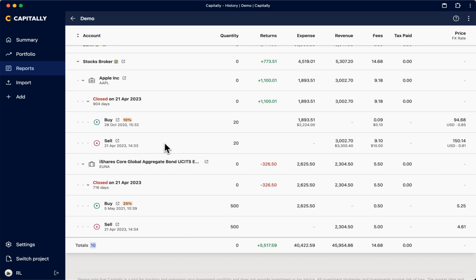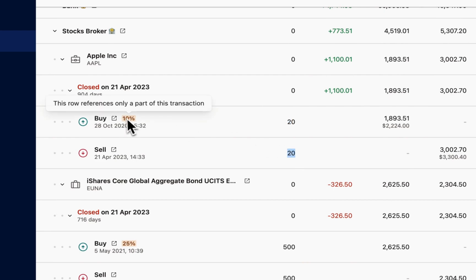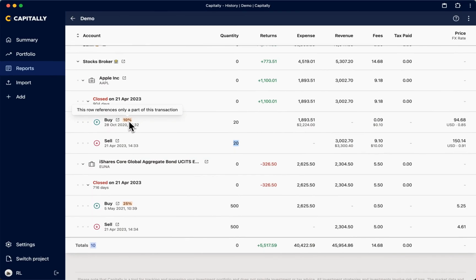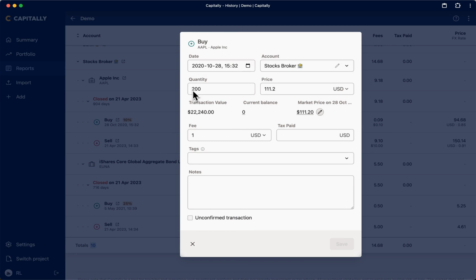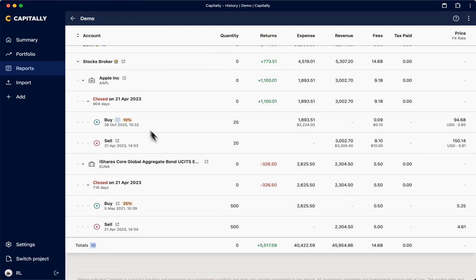In this case, what is important is that we have a buy of quantity 20 and a sell of quantity 20, but there is this 10%. This 10% means that this row reference is only a part of this transaction, because if we click here, we can see that the transaction was for 200 shares of Apple stock. So basically what happens here is we have a first in, first out sequence, and we just split this transaction into 2 units, and we've just closed one of them because we needed to sell only 20 shares at a time. This is important because then the expense is just 10% of the whole transaction, so everything calculates properly here.